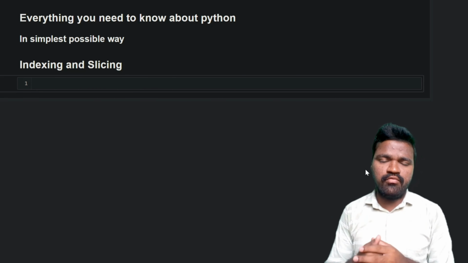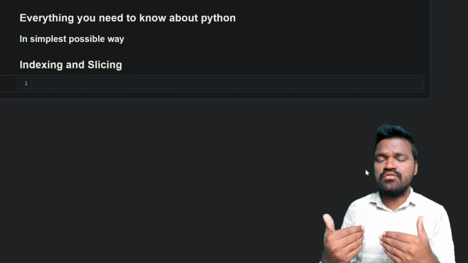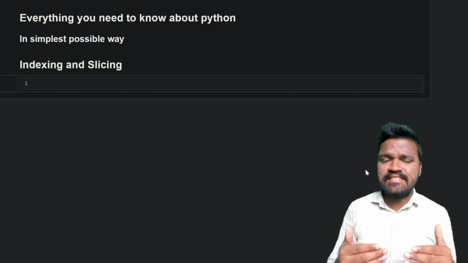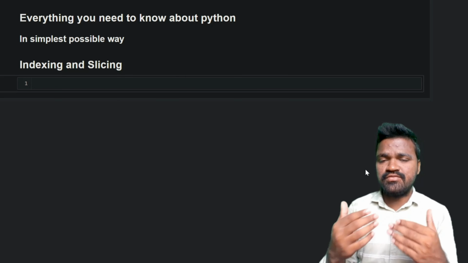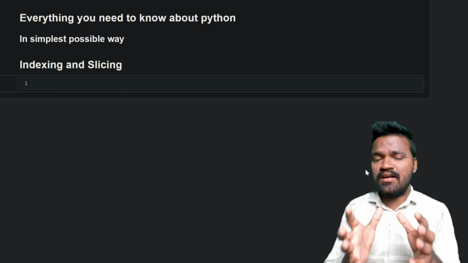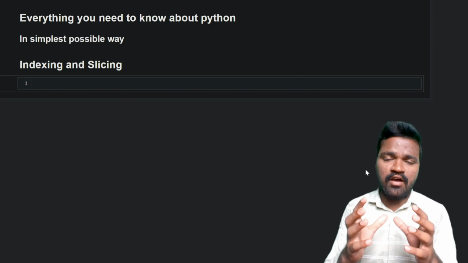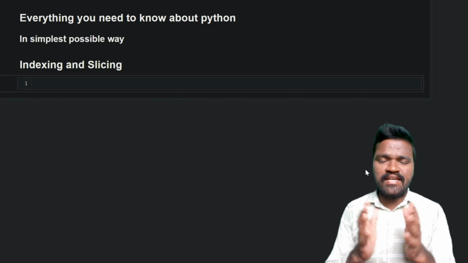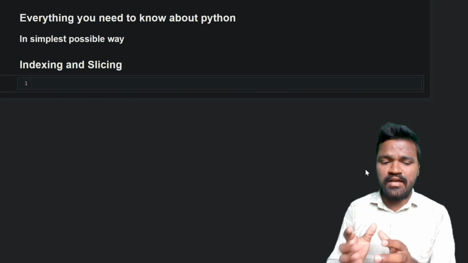In our previous video, we discussed strings and how they are represented. So in this video, we will discuss indexing and slicing. Before that, what we need to understand about strings is that they are ordered collections, which means that the order of each character in a string is preserved in a specific order. So let us see how strings are considered ordered collections.